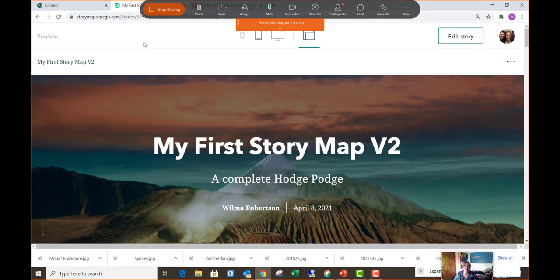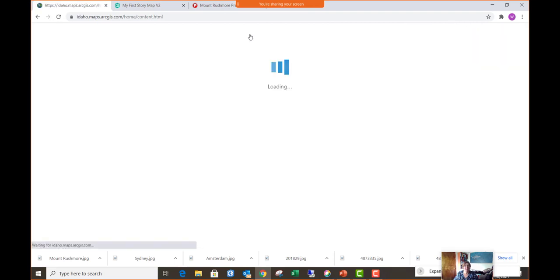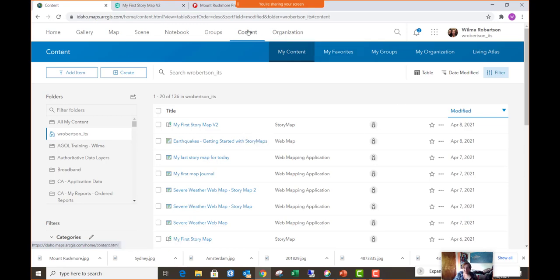If not, then let's go ahead and go back to our content. And you can get there by clicking on content along the top. Or if you've lost this page altogether, you may need to go back to arcgisonline.com and then you may have to log in again. Hopefully not, but if you have to, you have to.